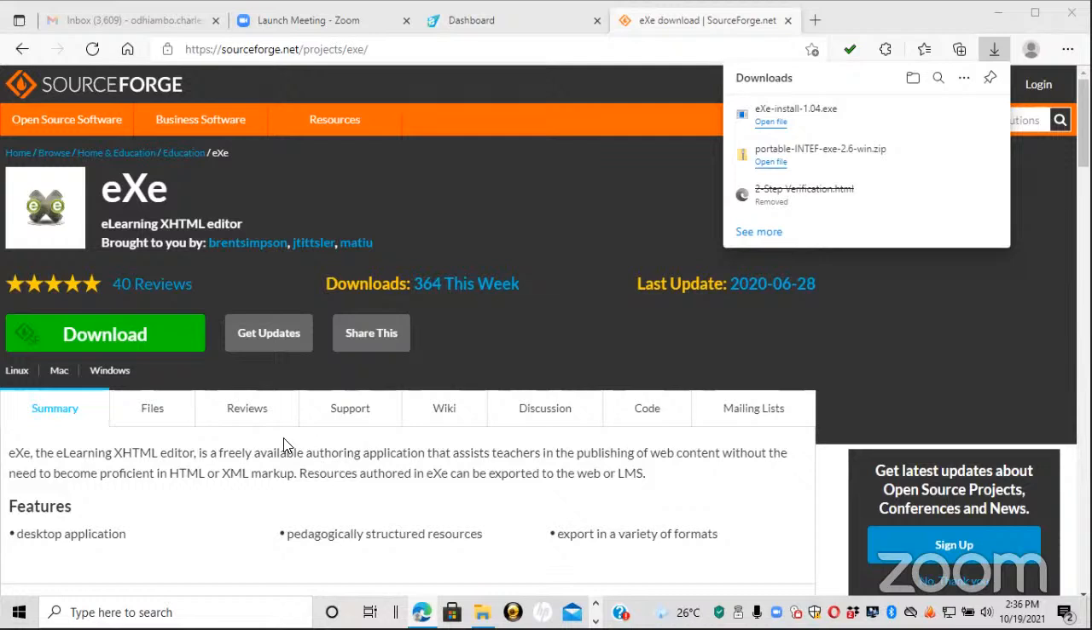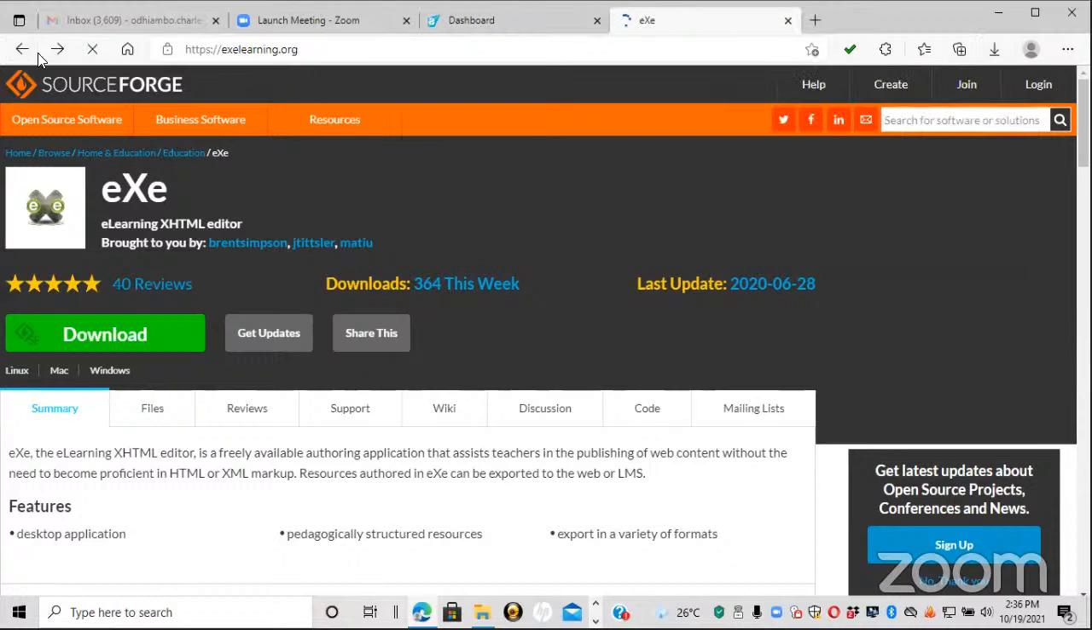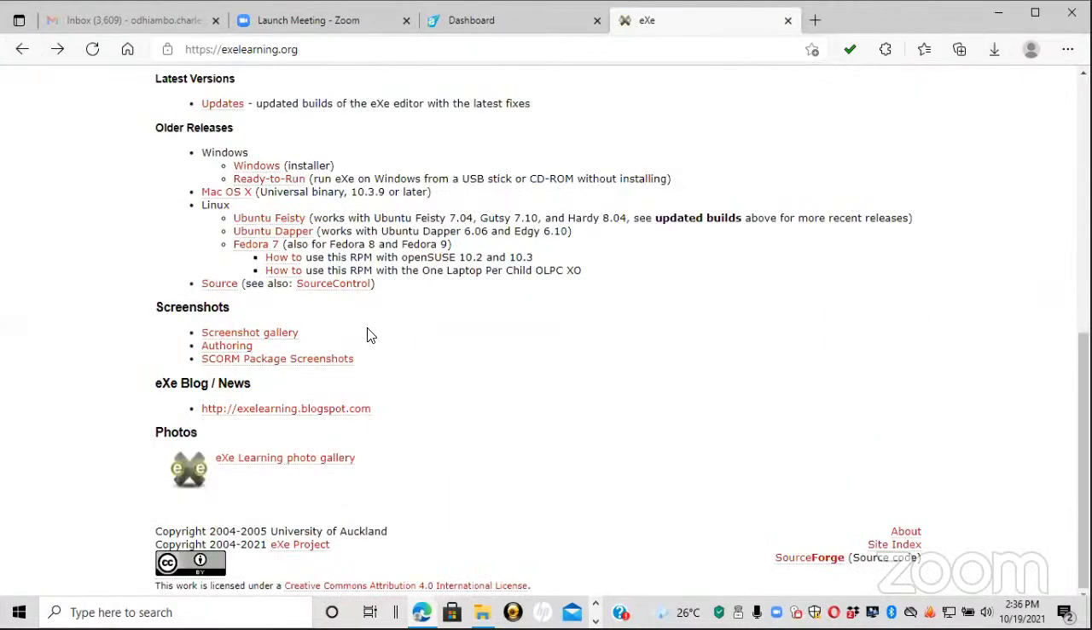Click back one step, Chaz. Back. Yes, there's something I just want to show my colleague. He has put a message in the chat room. If you're on Mac OS, you will see Mac OS X Universal Binary 10.3.9 or later. So this is where yours lies. Click on Mac OS and then we'll be able to download the version for the Mac operating system.